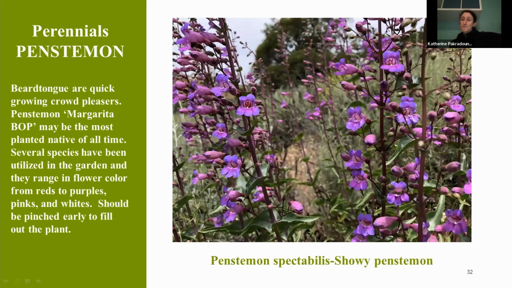All right, fan favorite, and one of my favorites are the penstemons. So penstemons also have a lot of different cultivars and species. One of my favorite ones is a local species that you see in the picture right ahead of you, Penstemon spectabilis, or showy penstemon. So these will get easily 3 feet, maybe 4 feet high with the flowers. They can get 3 to 4 feet wide.